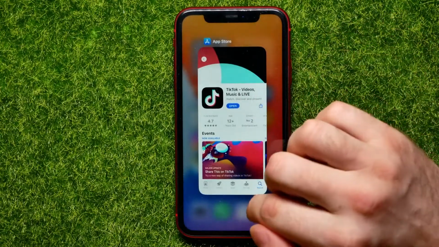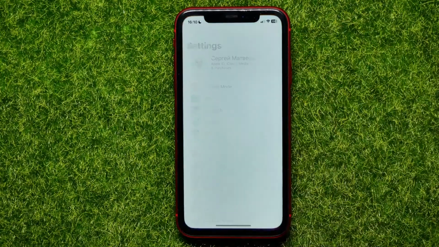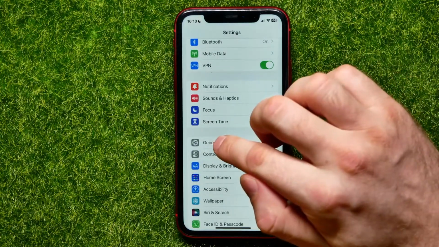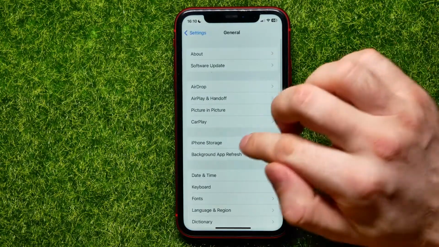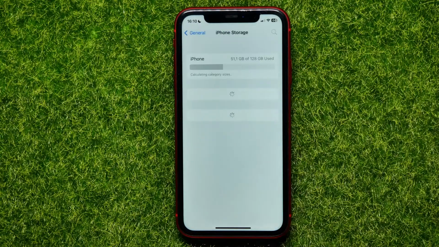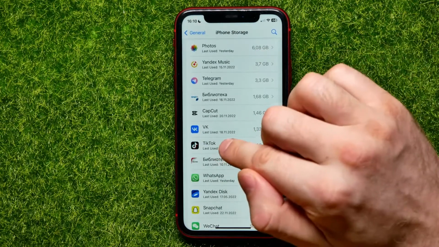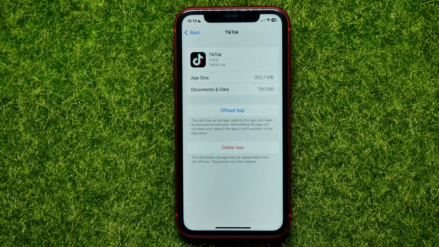First, hop out TikTok app and then go to your settings. After that, scroll down and hit on General, then iPhone Storage. Then wait for a couple of seconds and scroll down until you find TikTok app. Here it is, just get into it, and here you need to force reinstall the app because seems your TikTok app has some bugs or glitches or maybe errors and you need to fix that.